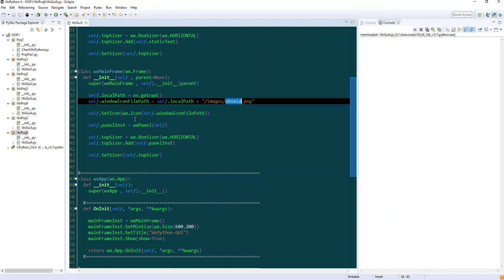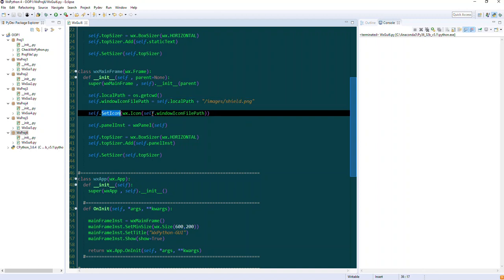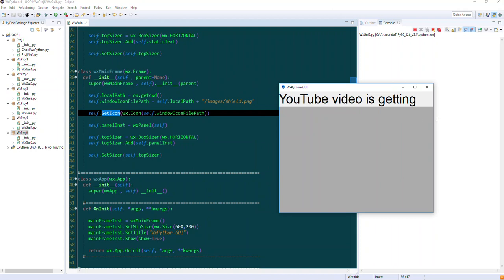You can also use BMP on Windows, and we created a wx.Icon with that file path and passed it to SetIcon, which sets the icon, in the sense the image will appear on the left hand top corner of the window. This is where the icon will be set. This is what SetIcon will do. You can put any image you want as per necessity.